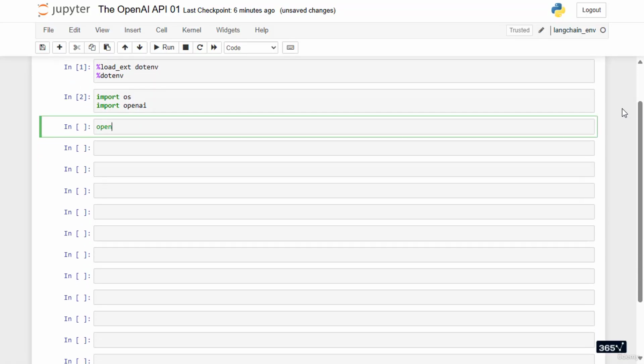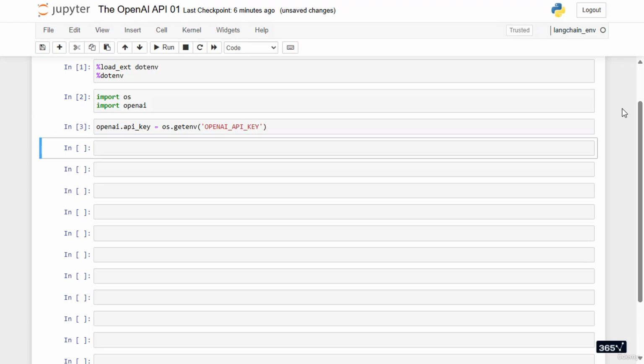Then set openai.api_key to equal os.getenv. Pass the name of the environment variable as an argument. It's as easy as that. We're now ready to experiment with OpenAI's models.